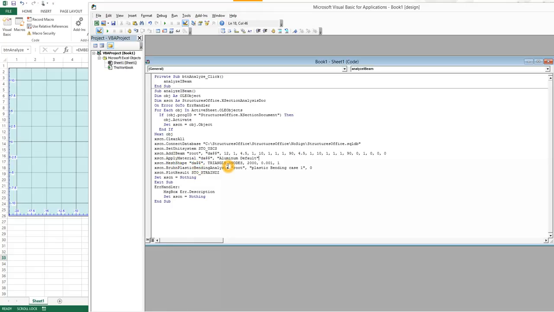Then we mesh it with 3 node triangles, 2,000 of them. Then we perform the plastic bending analysis. That was called plastic bending case 1. And then we plot strain. So let's see what happens here.